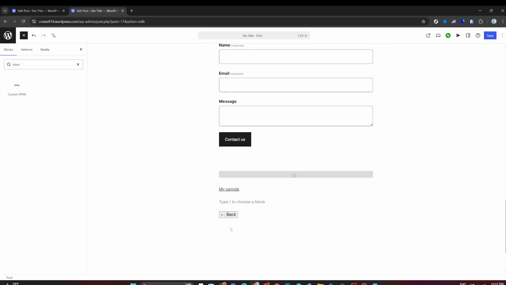Once you have entered your new URL slug, confirm the change by clicking the Update button located in the top right corner of the editor. This step is crucial as it saves your changes and updates the URL of your post.